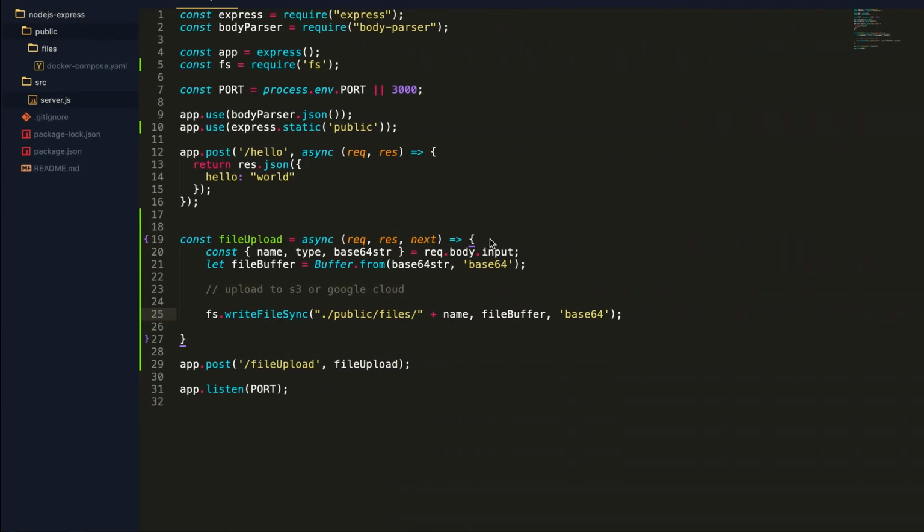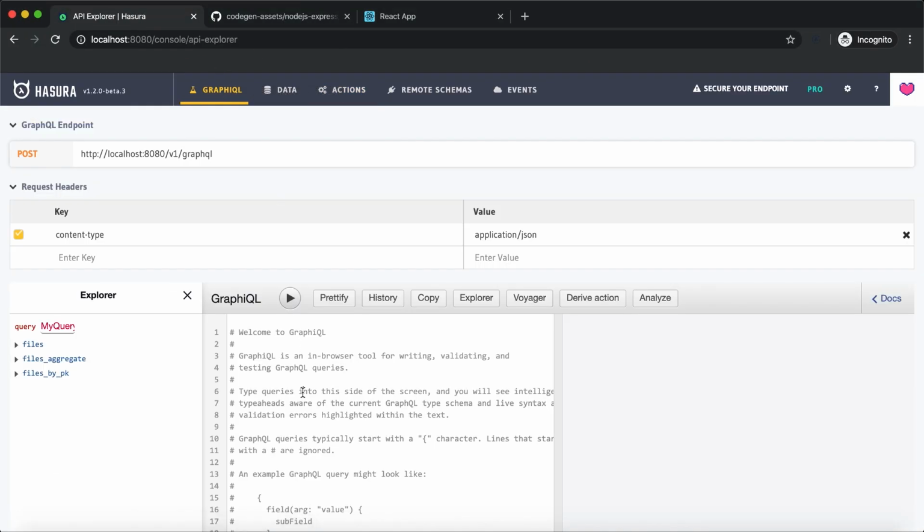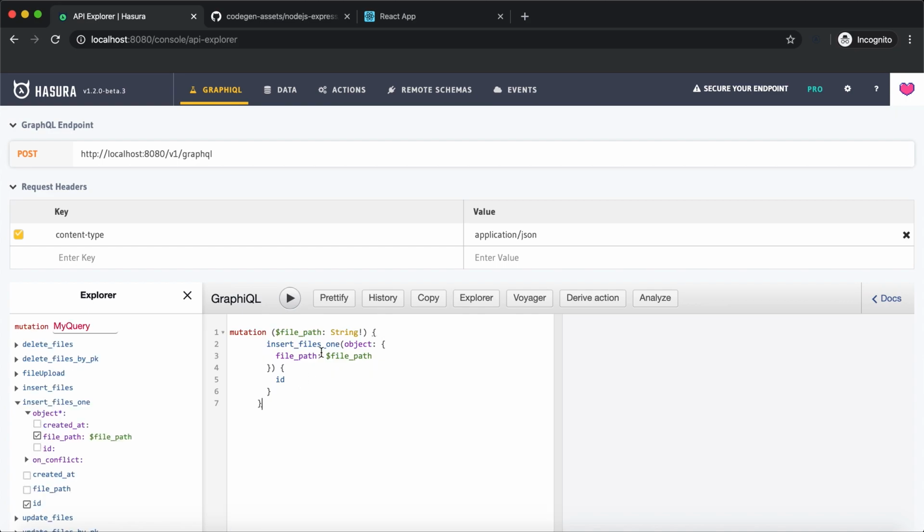Now let's go back to the Express code to actually make a mutation back to the database to update the file path. Now let's try out the mutation in GraphQL to see how the insert looks. I'm going to go to GraphQL and try out the mutation to insert a file. So I'm saying insert files one, and I'm giving an object which accepts a file path, and ideally my server will give the files path which will be used to insert into the files table, and the returning will give me an ID of the file. Now we'll use this mutation in our code to make the insert into the table.